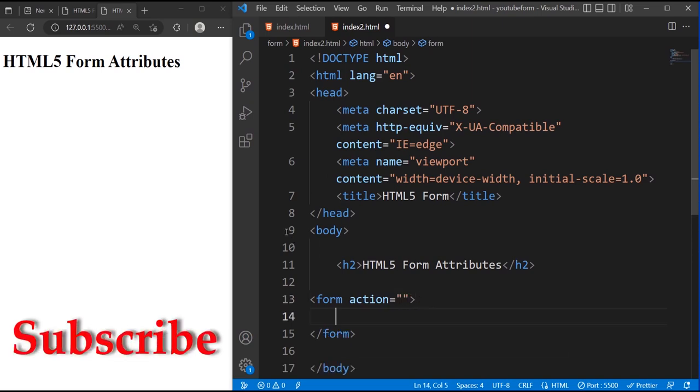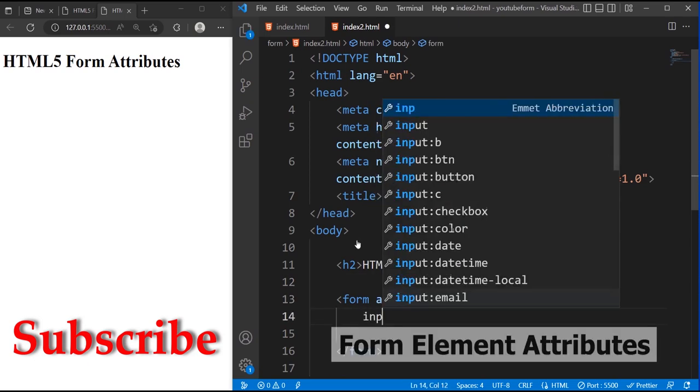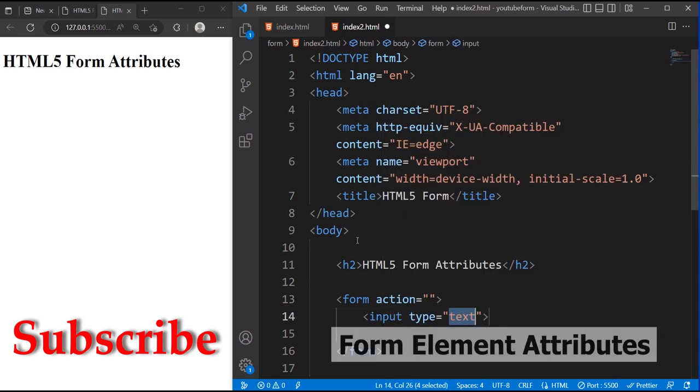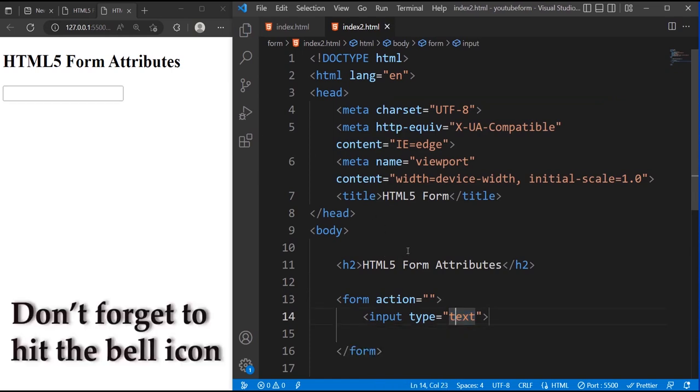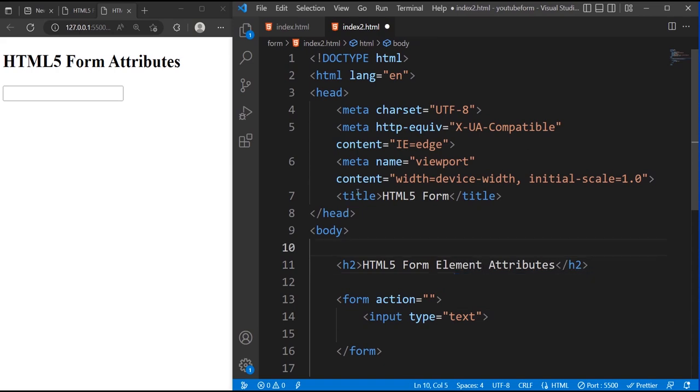These are normal forms. You all know this. These are form elements. And in this form element, maybe I have an input text. And if I save it, you can see it in the browser. But I'm not going into this for now. What I call form attributes, or form element attributes, let's put it that way. Form element attributes. This is the form element.